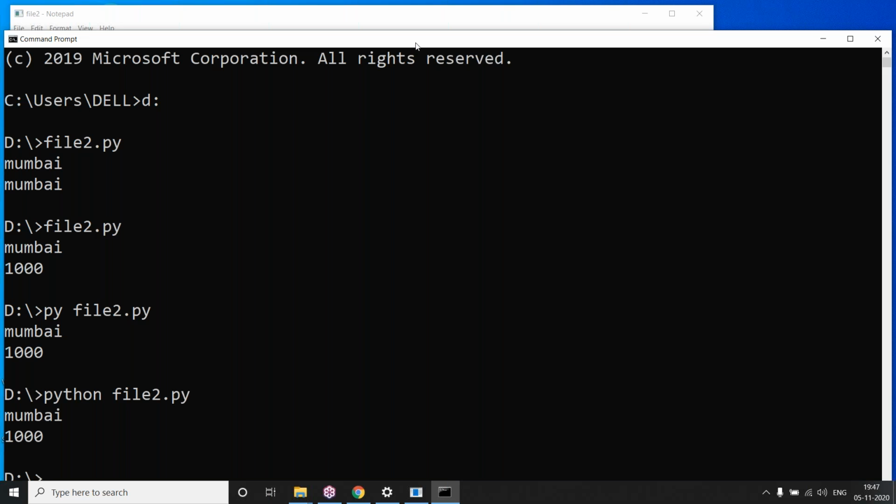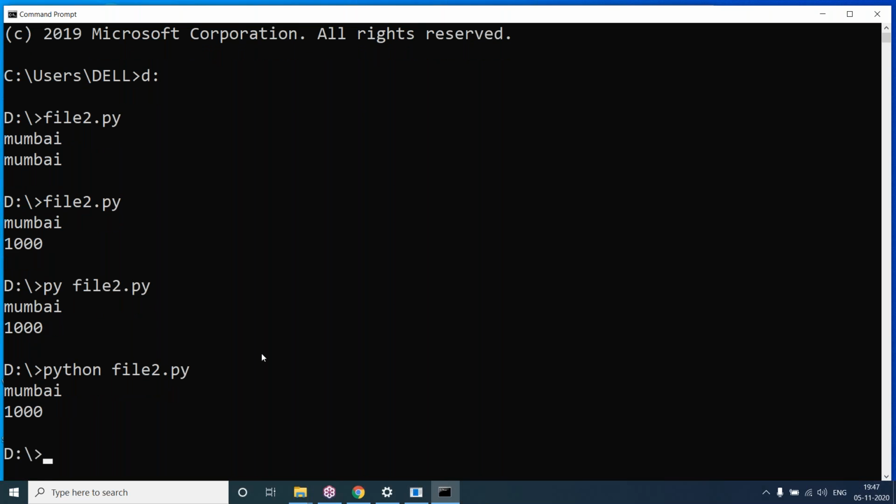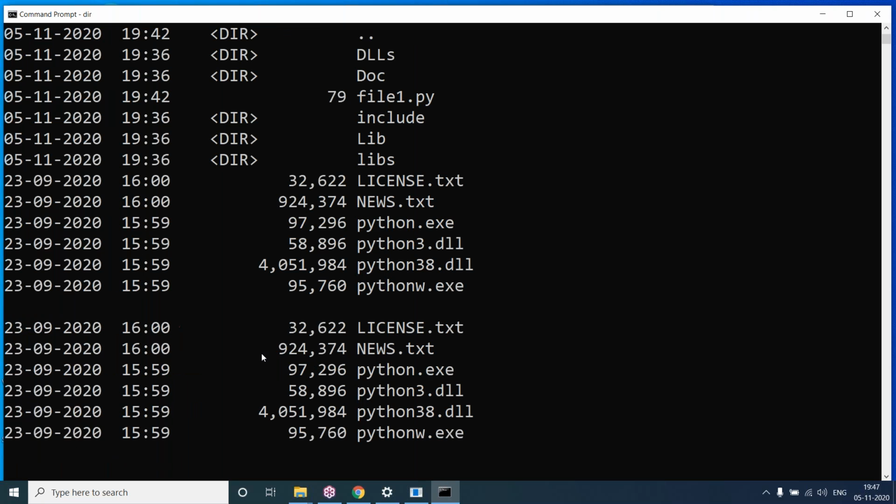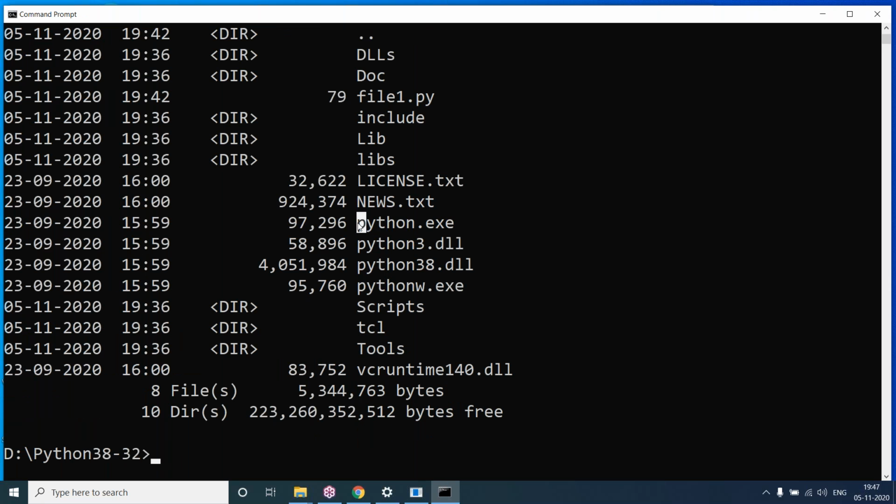This python exe file is in the Python 38-32 folder. Here you can see the Python exe file is working from the D drive. It works anywhere because the path was already set during installation. Okay.